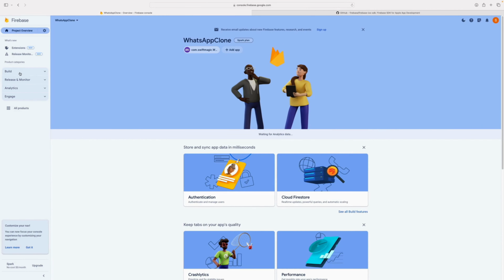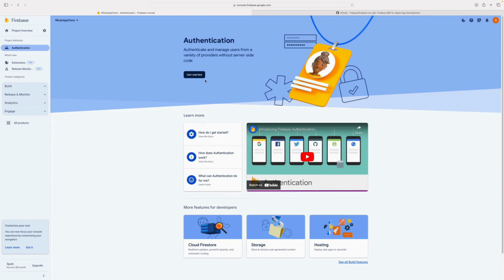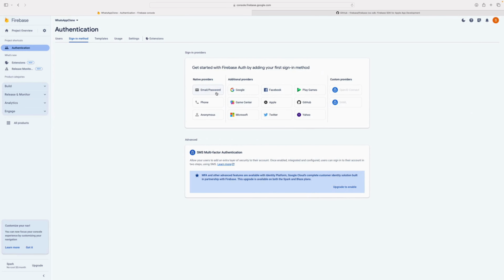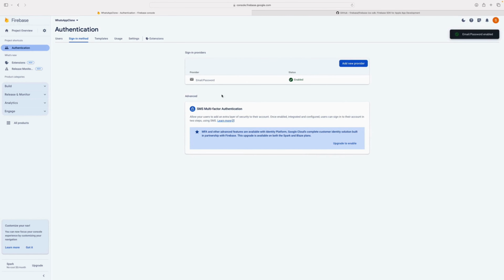The next thing that I would like for us to do is to add authentication. So I'll click on build. I'll click authentication. I'll click get started. And I'll enable email provider. So I'll click email provider, enable email and password. I'm not going to do the passwordless sign in. So I'm just going to click save. And we are good to go.